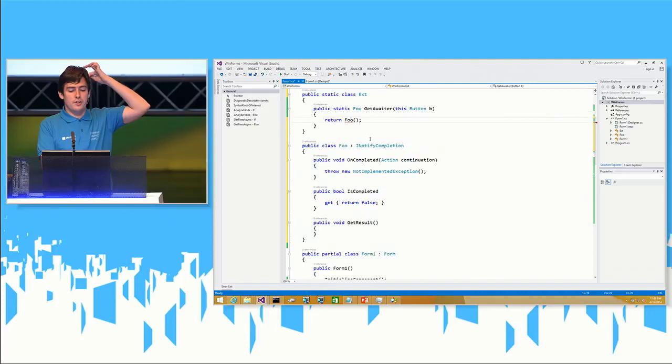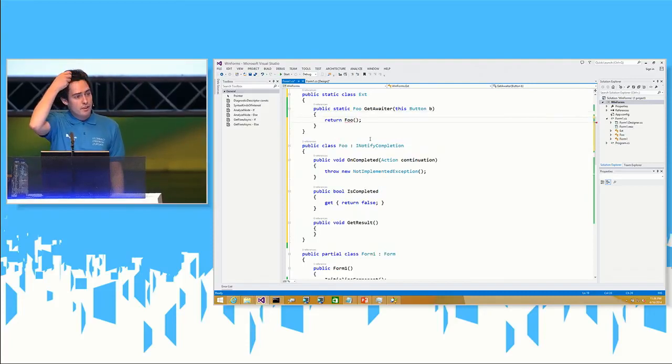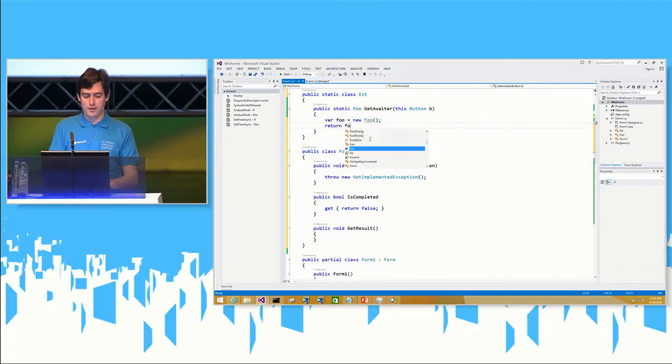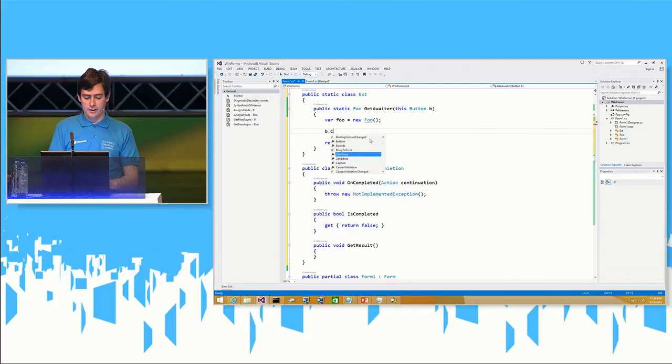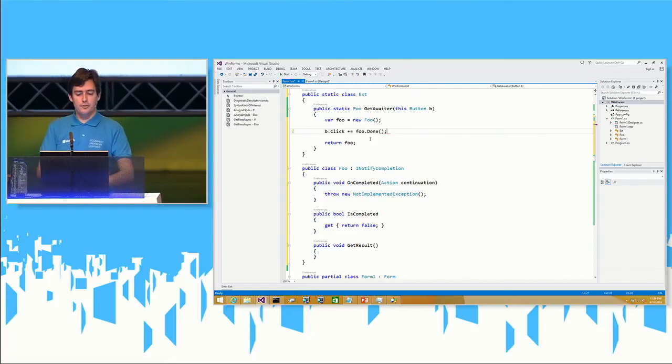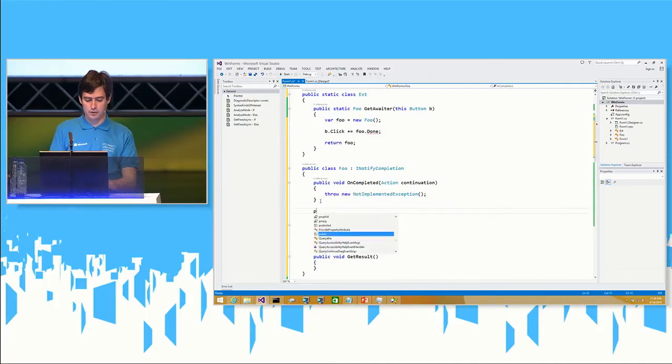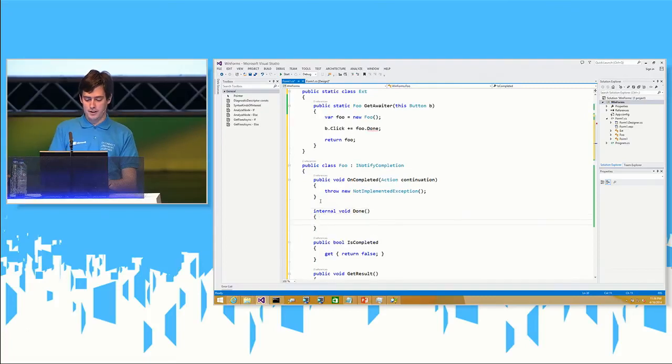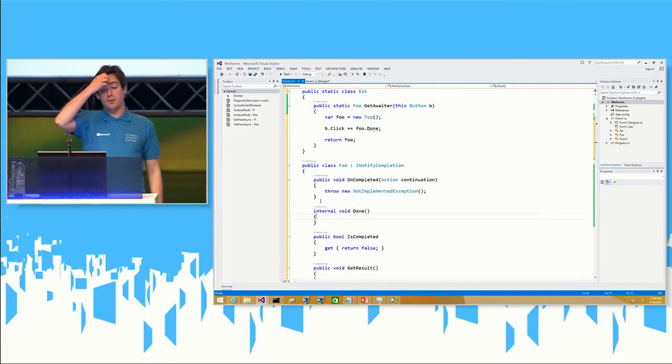So what do I do in order to make this work now? Well, the only thing I really need to do is create my foo here, return my foo, and now do b.click plus equals foo.done or something. Okay, so in foo, I will have another method here, could be internal, doesn't matter really, done, which will be signaled when somebody clicks the button.